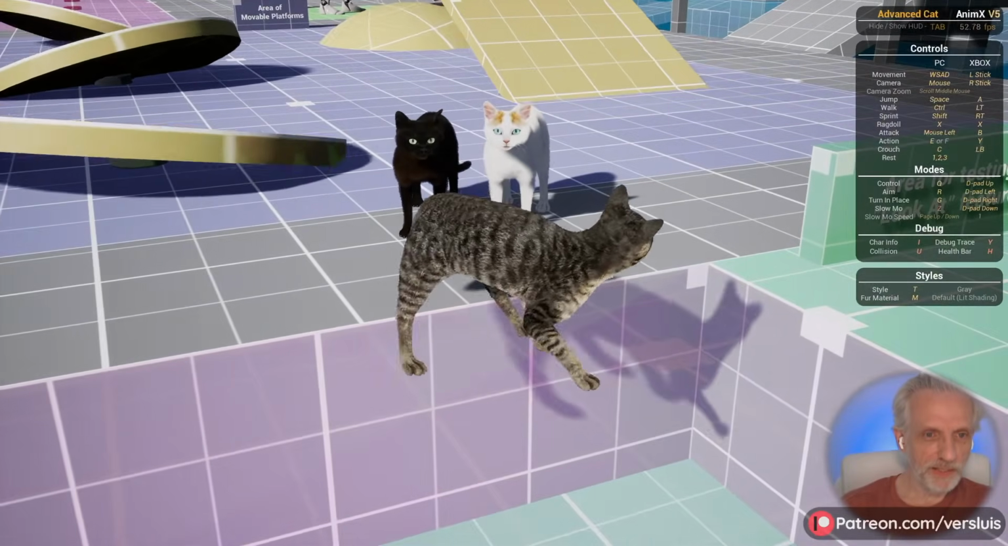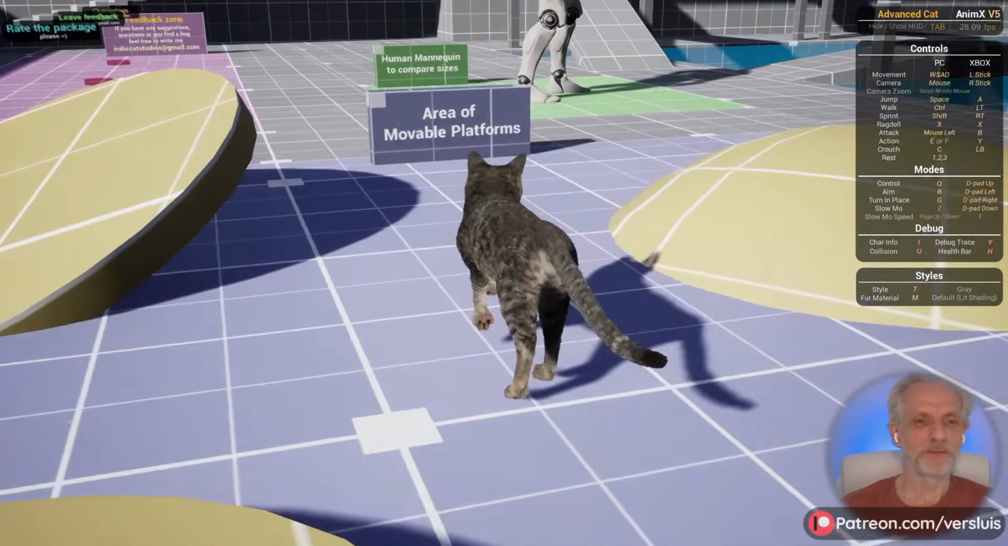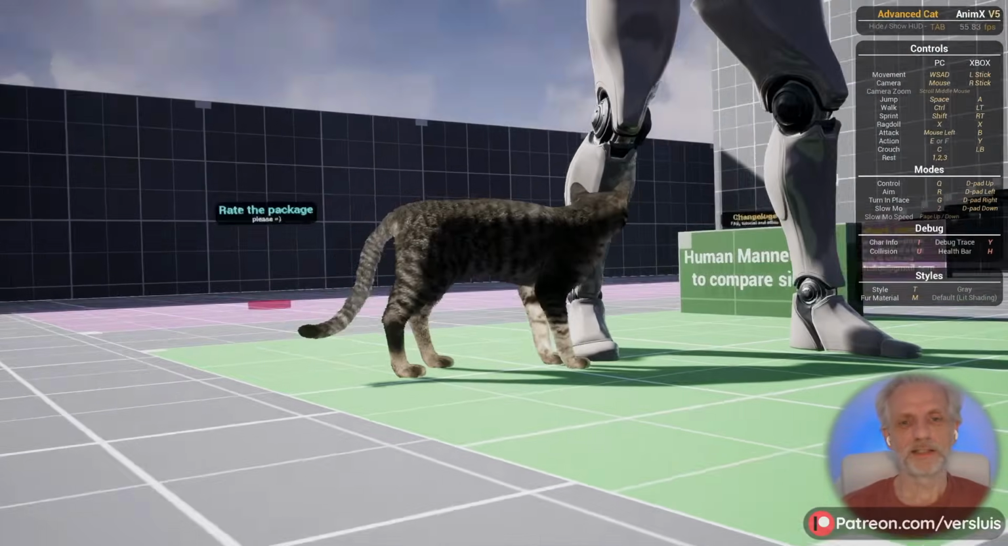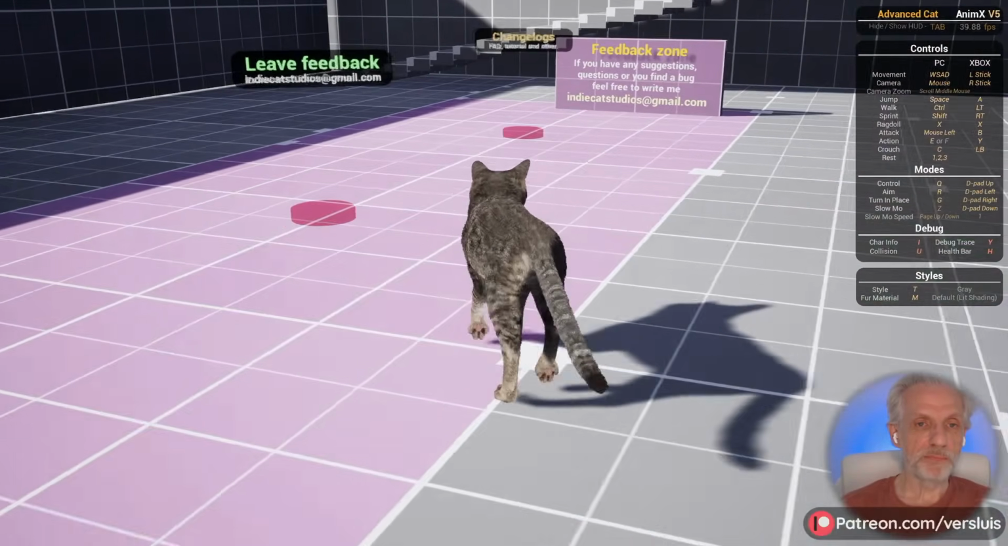And everyone who follows you tries to look at you. That's quite nice. Yeah. Size comparison. Leave feedback, rate the package.